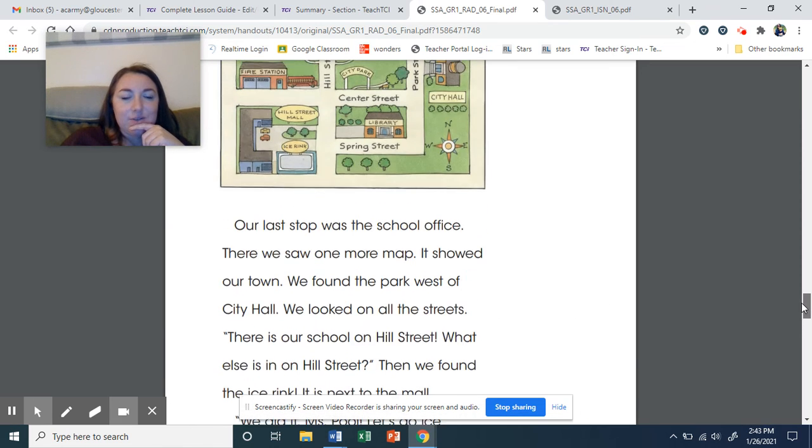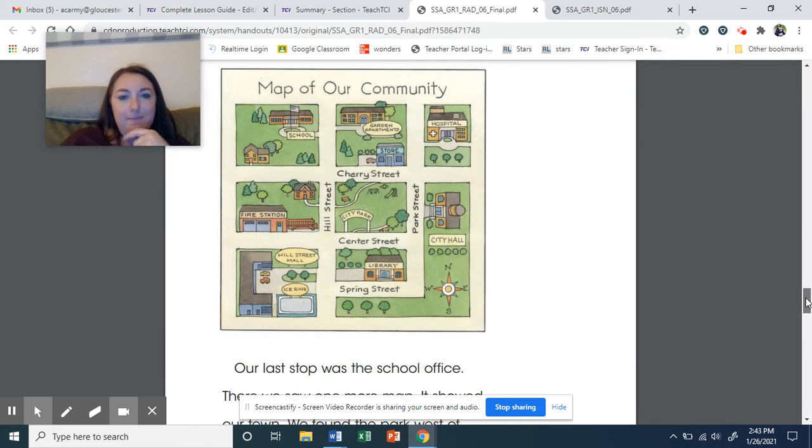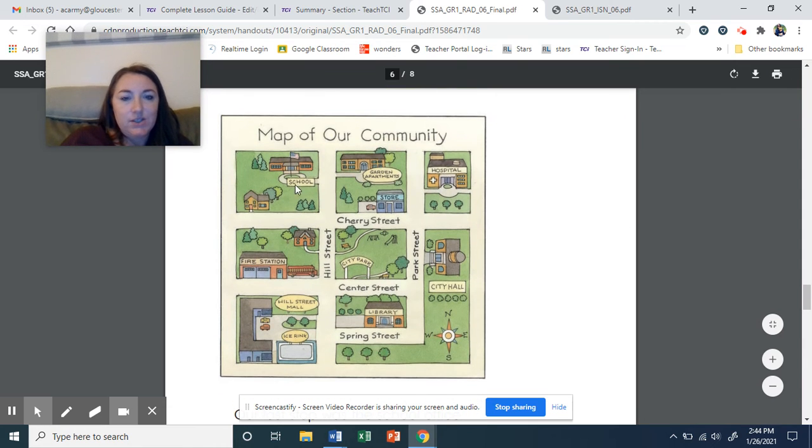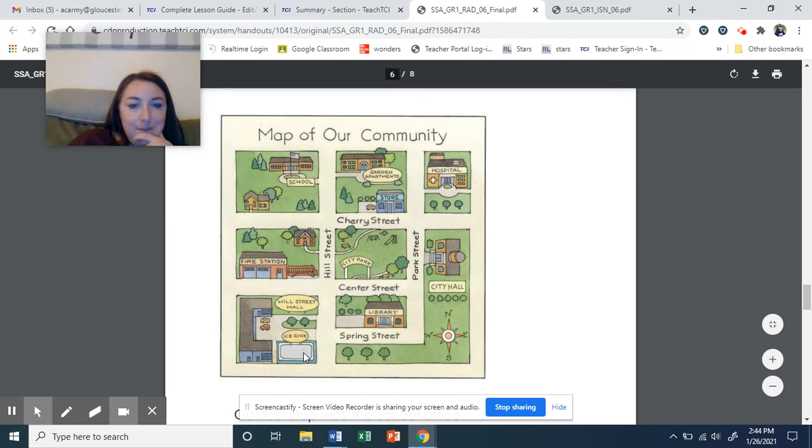Let's go ice skating. So look, here is the map, a community map of their town. So this one's an interesting one. Here is their school. And then to the east, if I use my compass rose, is the apartments and a store and the hospital. South of the school, if you go down South Hill Street, you see houses, a fire station, Hill Street Mall, and the ice rink. And that's what they were trying to find. Do you see other things on the map? I see a library and a park, and I see City Hall.